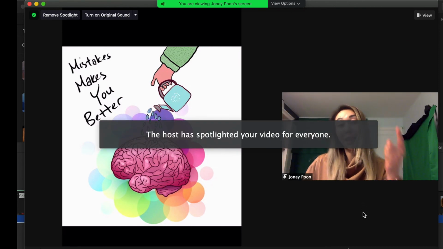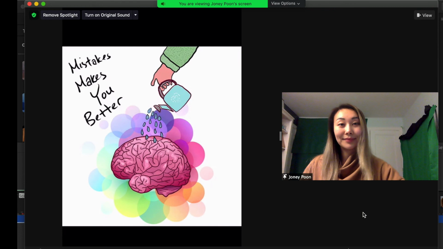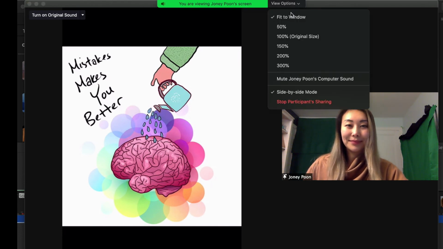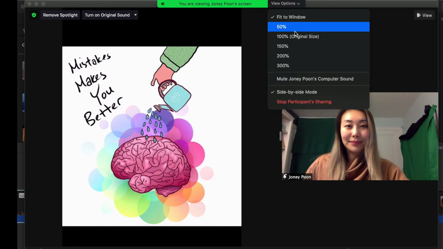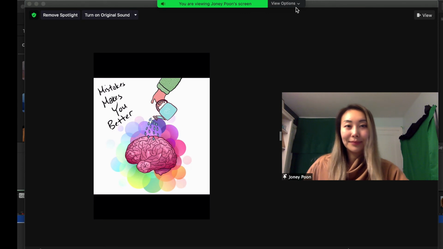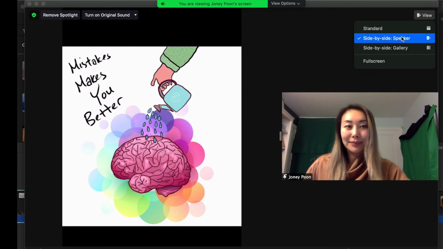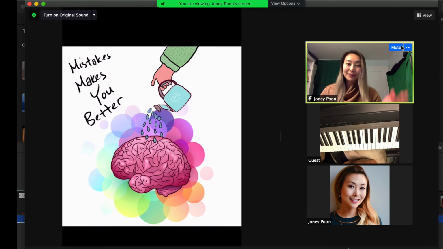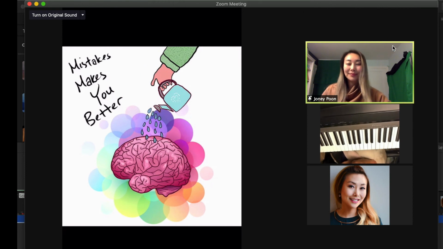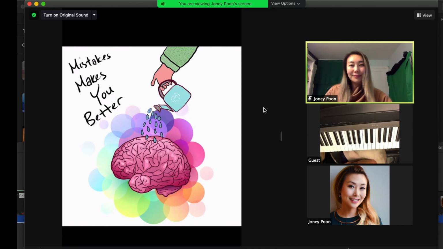Here's an example of me spotlighting myself. You can choose to spotlight other participants as well, and me sharing the screen. Now, if you click on view options again, you can choose screen size. I prefer fit to window, best view that way. And if you go to the top right corner again, view options, if you go side by side speaker, this is what you see. If you go side by side gallery, you'll see everyone again along with what is being shared on the screen. And that is it.